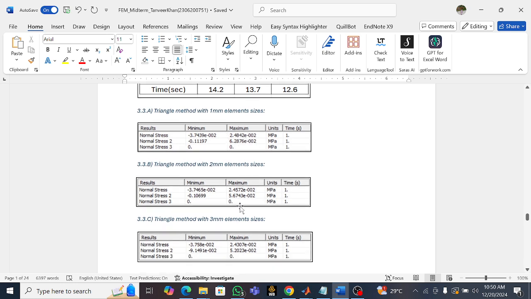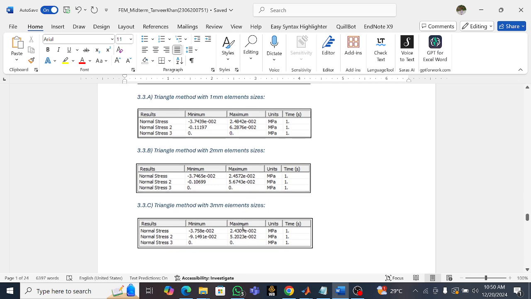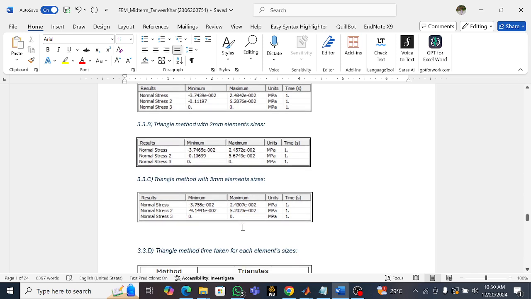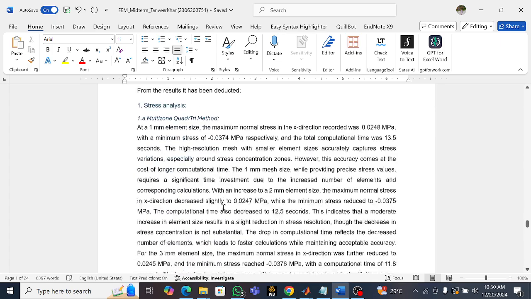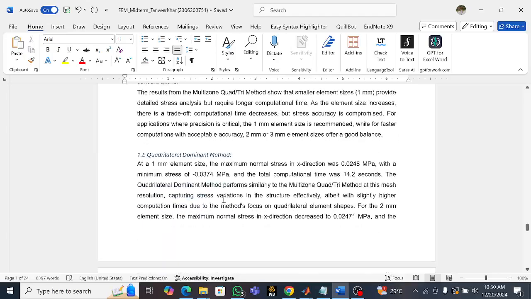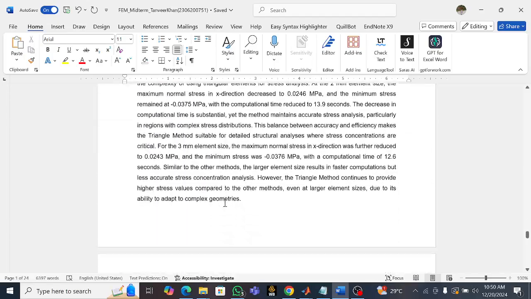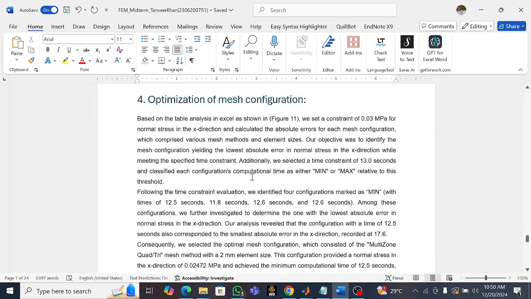The same case for the triangular, you can see here the results are 2.48, 2.45. So it becomes lesser when we coarsen the mesh. So this is the time taken by the triangular method. This is what we discuss all about here in these discussions.